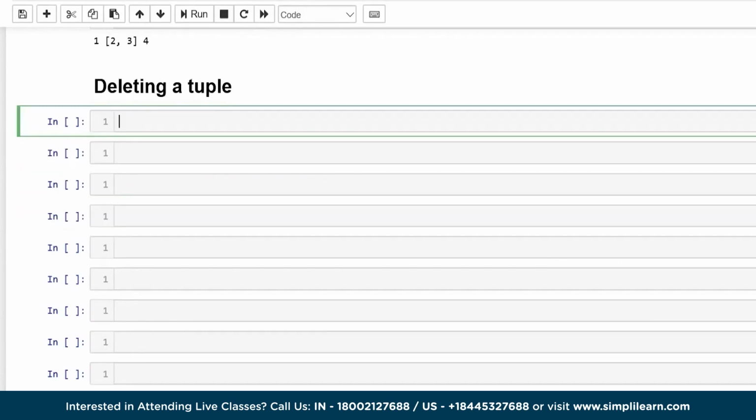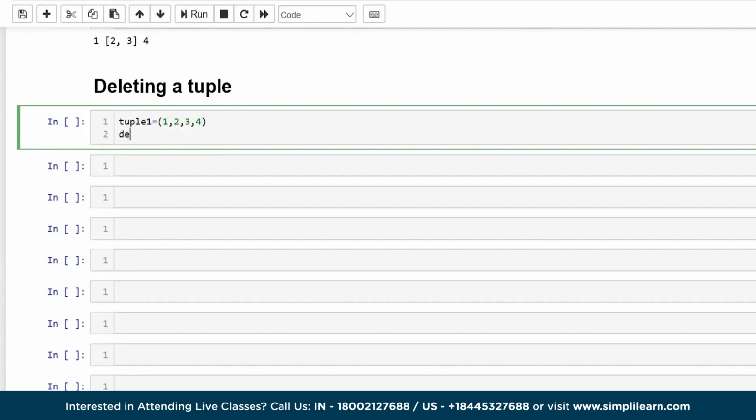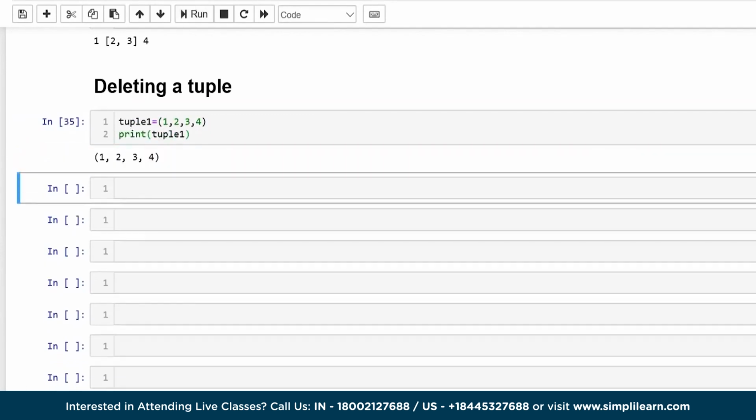Since tuples are immutable, it's impossible to delete the elements within it. But that does not mean you cannot delete the tuple entirely. So that is what the del keyword does. We'll implement this. So I'll create a tuple, tuple 1, and put some elements into it, 1, 2, 3, 4. Now I'll just print out this tuple so we know it exists and what all elements are within it. So great, our tuple is created. It has the elements 1, 2, 3, 4 within it. Now I'll use the del keyword to delete this tuple. So I say del space followed by your tuple name.